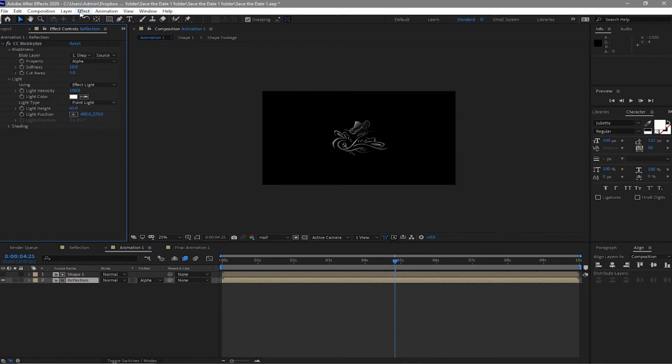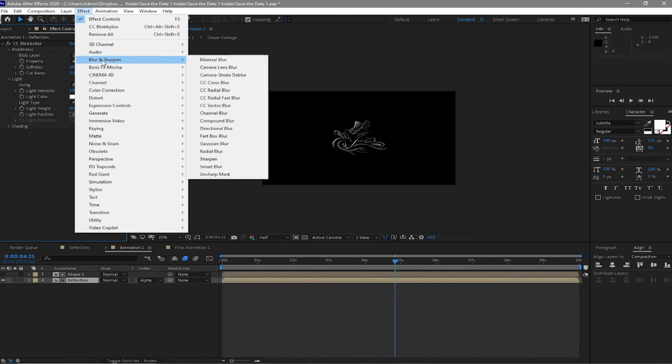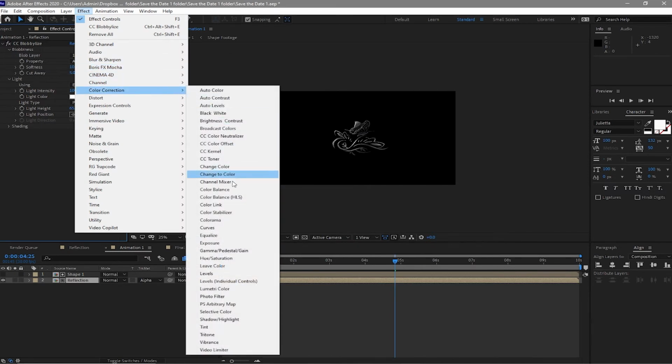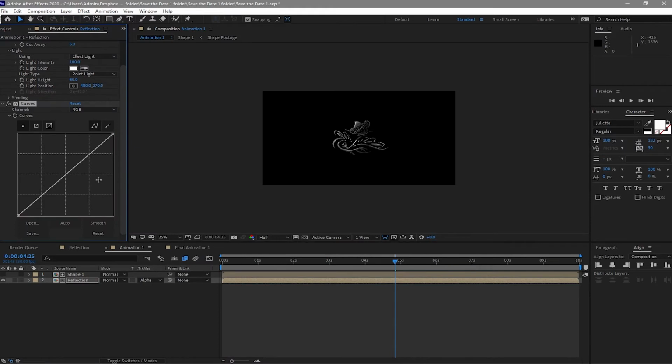I will go again to effects and preset and find color correction curves. I will change the RGB to red and then drag it up, and then from red to green, drag it up again, and then I will change from green to blue, and I will drag it down. So now we have a nice golden color.